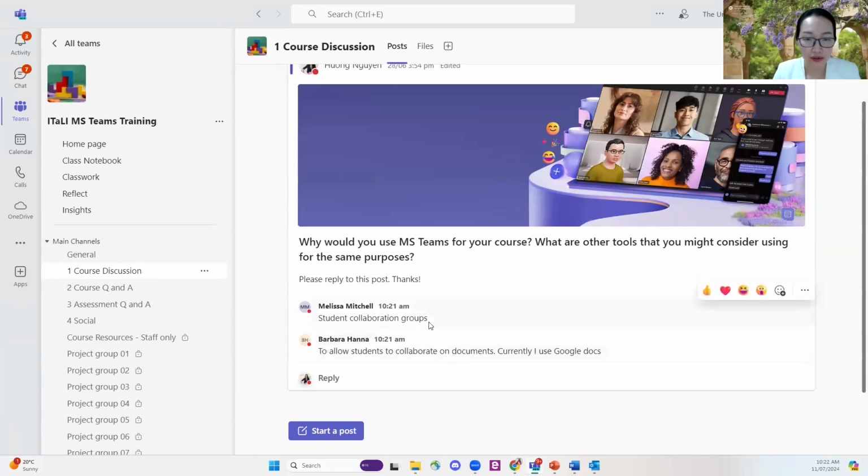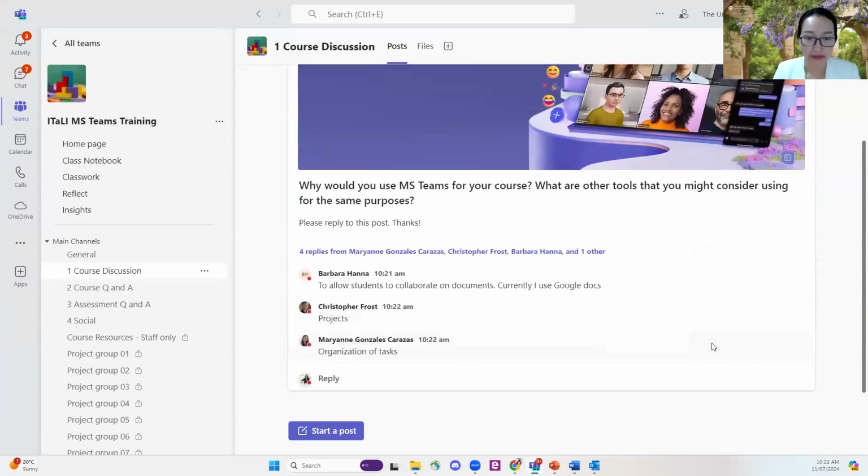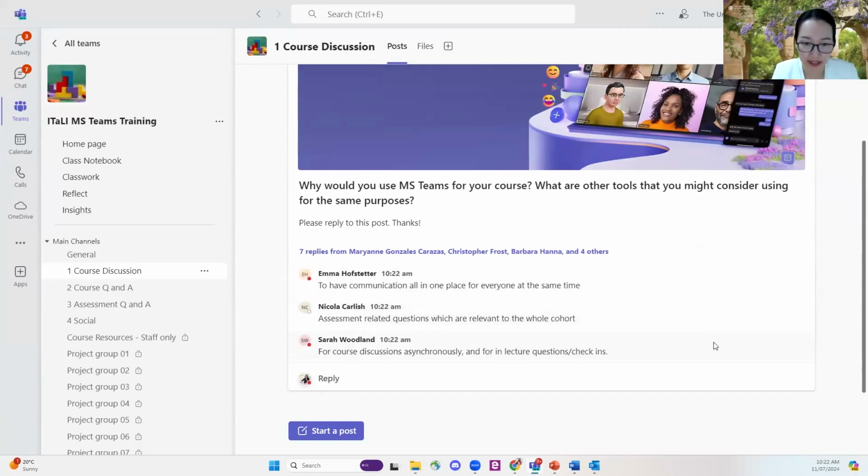Yeah, collaboration in groups. Yeah, allow students to collaborate. Yeah, currently you use Google Doc. We will talk more about the collaboration in project groups. Yes, organization of tasks. Yeah, we can use Planner or Lists to let the students organize the tasks and assign the tasks to each other. Communication all in one place. Yes, to reduce the individual emails to you. Yes, assessment related questions. Otherwise, students will ask you the same question again and again.